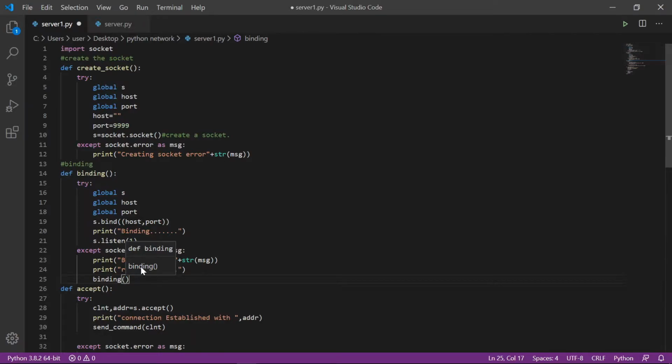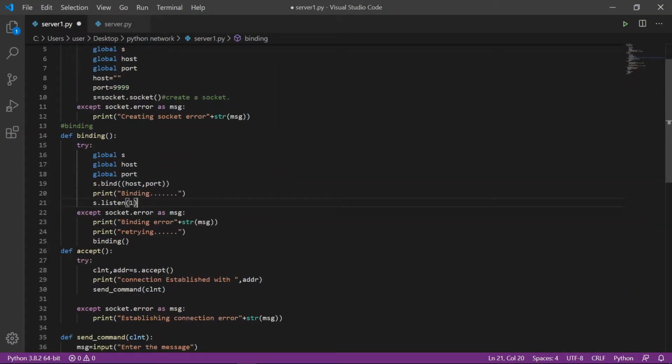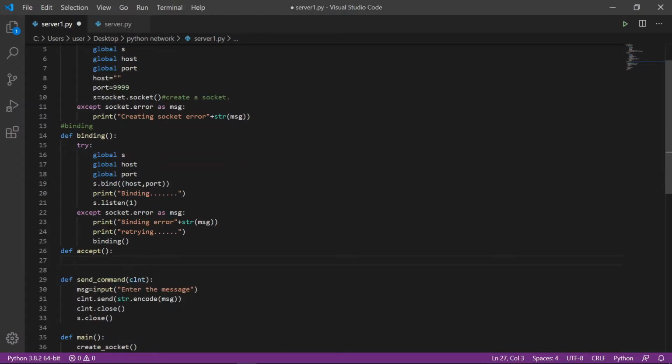If not, then it will perform the try block. You can understand it very easily, it is very close to natural language. Whenever this binding function is called, first it will try that block, and if while trying that block any error occurs, then it will print binding error and retrying and call that function again. So I hope you guys understand. I will just remove this.